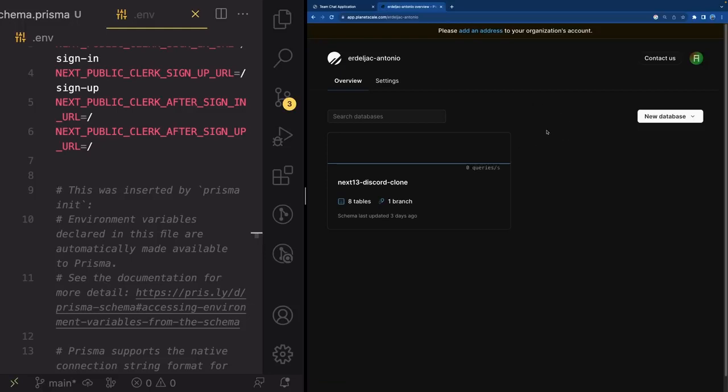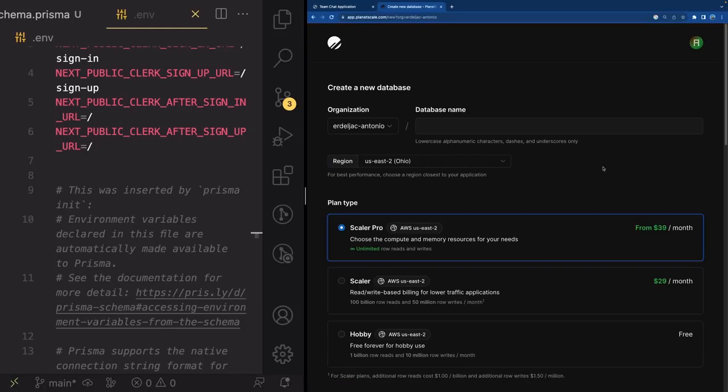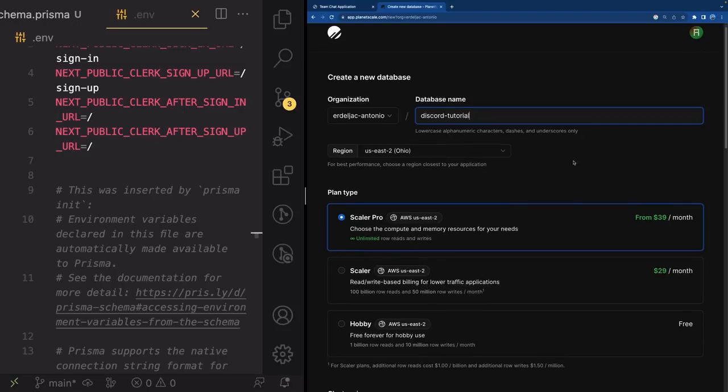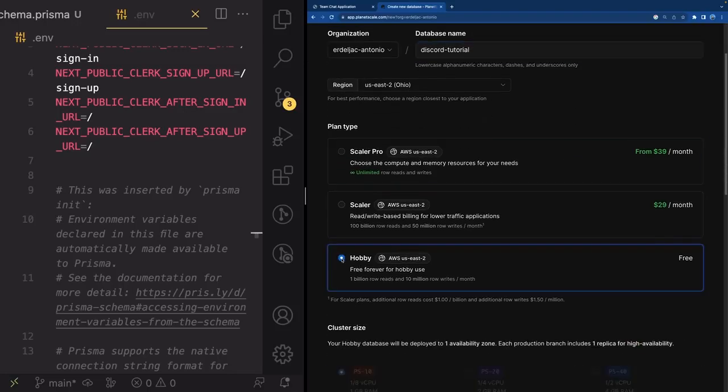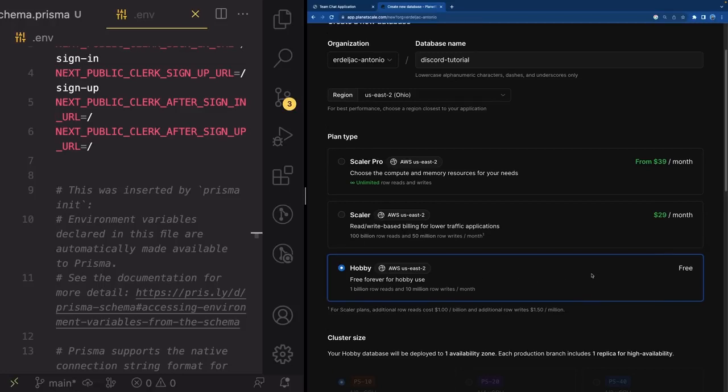So your screen might look a little bit different, but all you have to do is find the new database and click create new database like this. Go ahead and give your database a name. I'm going to use discord-tutorial like this, and make sure you select the free hobby option. So it's free forever.